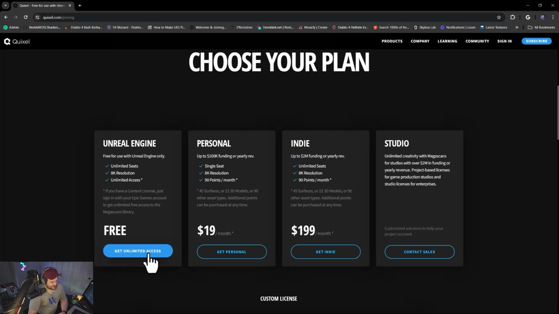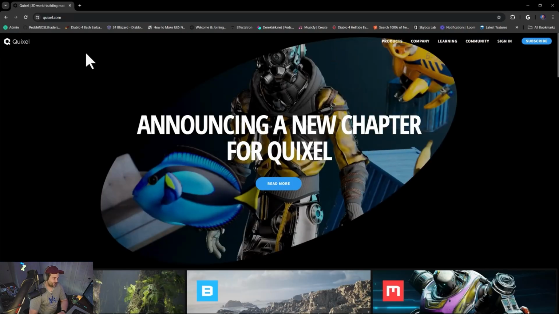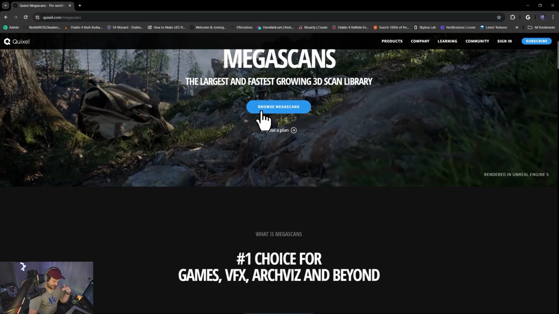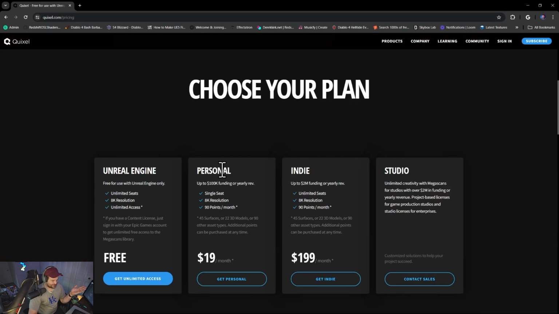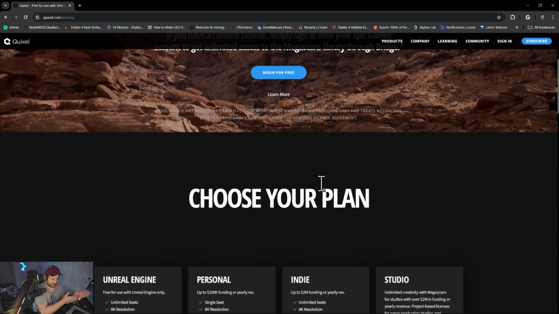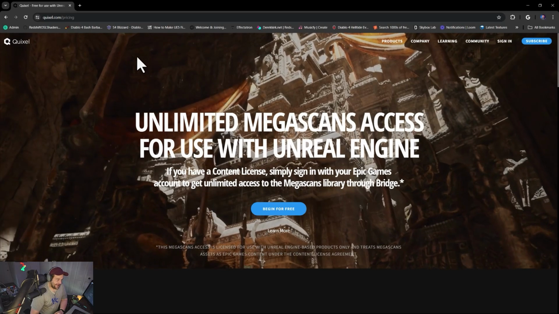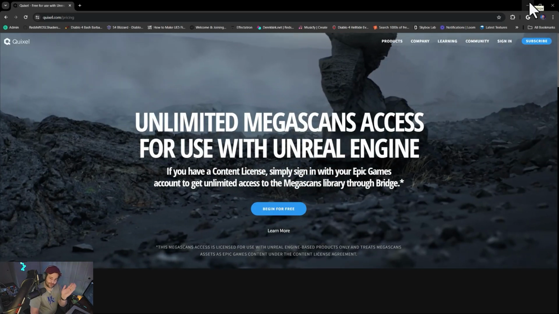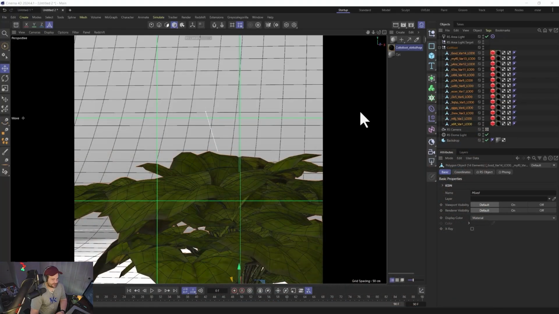But you need to just get the unlimited access one, and you'll still be able to use it with Redshift and C4D, no problem. Now, on top of that, go back to Quixel, there's also Megascans, right? Same thing here. You go to choose plan, and it's the exact same page. So you're like, what's Bridge? What's Megascans? It's all wrapped up into one convoluted thing. So download that plugin, that Bridge version 2.2. Open that up, install that, sign into your Epic Games account, and so on.